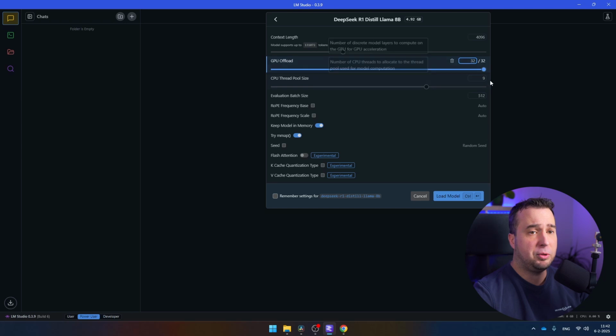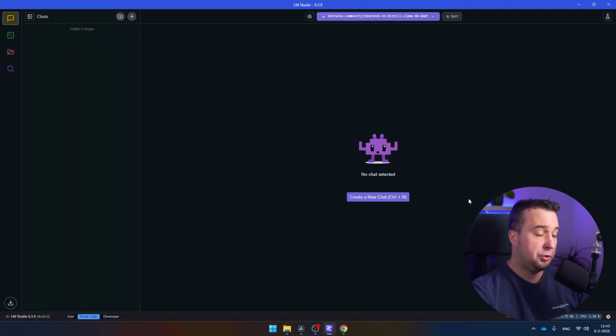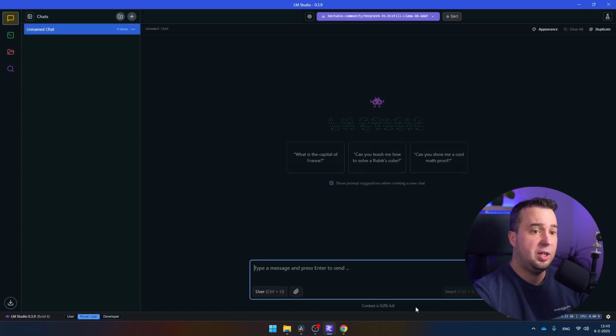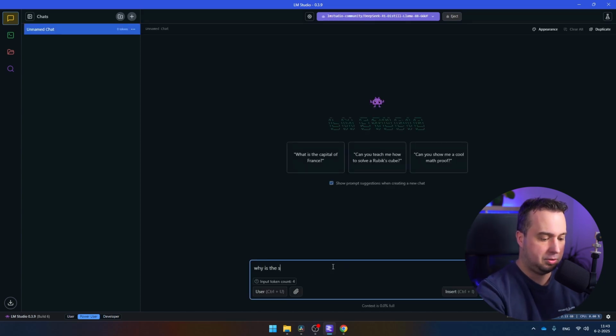The only thing that is important here is that you put GPU offload at like 100%, because this will utilize your GPU as much as possible. And then we're going to load the model. As soon as the model has been loaded, you can create a new chat and you can start asking questions.